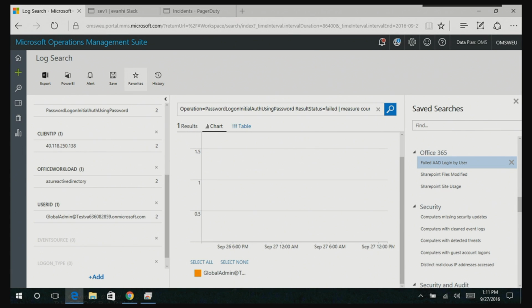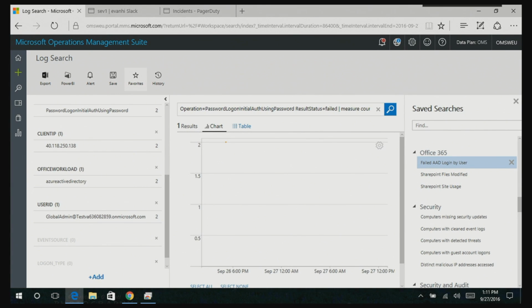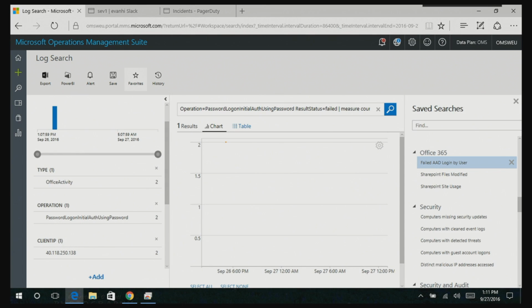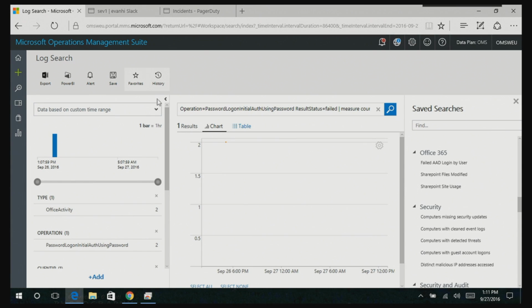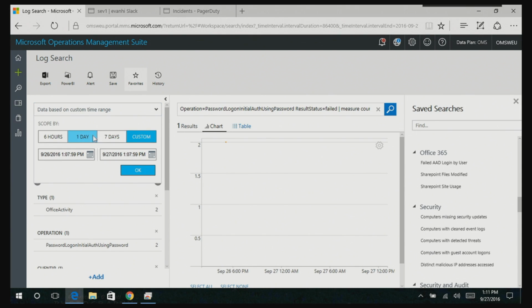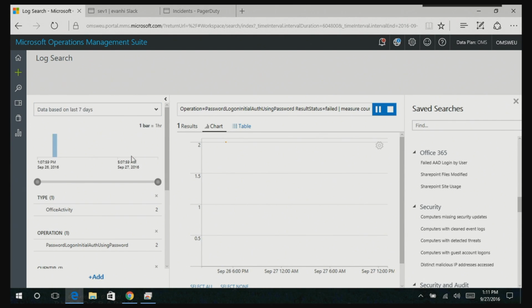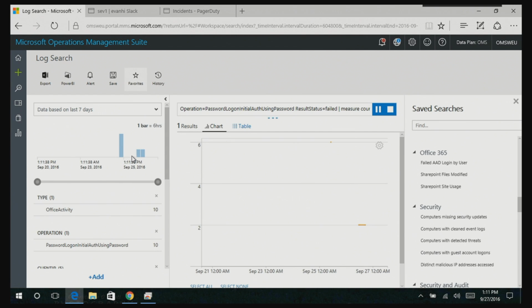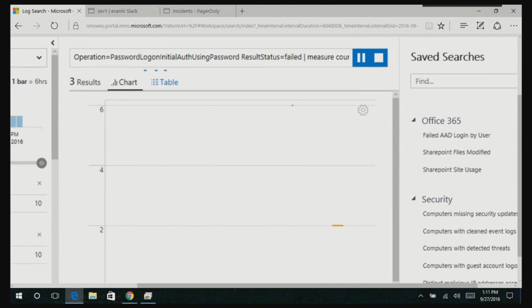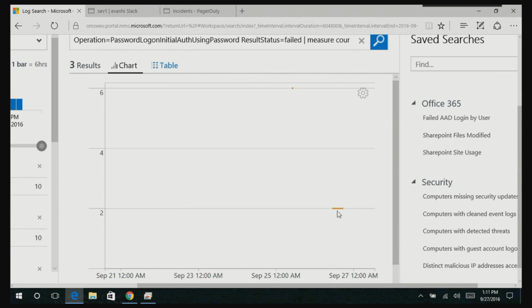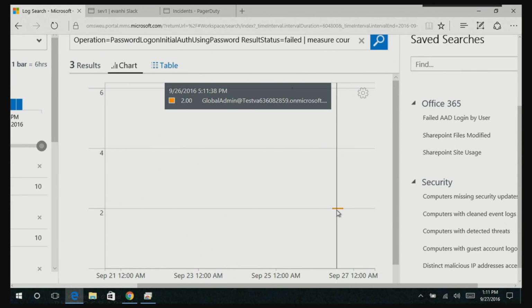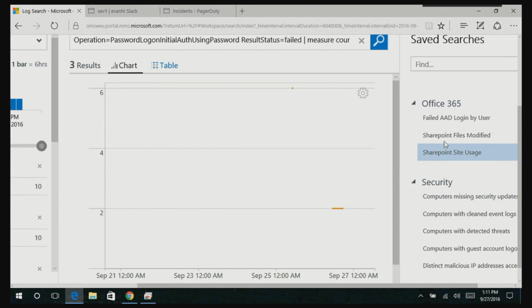Now, during this time period, I've got one data point. There's one tiny little orange data point that's super hard to see. So what I can do is actually expand my time range to make it a longer period of time, and then I'll be able to see more activities that are here. And there's still not a lot of activity, but you can see that I've got 2 failed logons that have occurred. So that's good. That means that I don't have a lot of failed logons in my environment. You can see I've also got search queries for doing SharePoint files modified and SharePoint usage information.